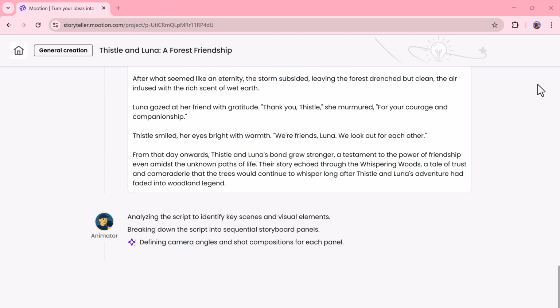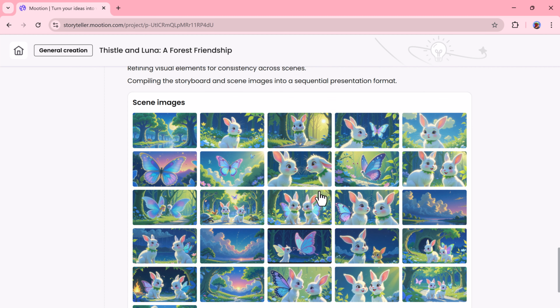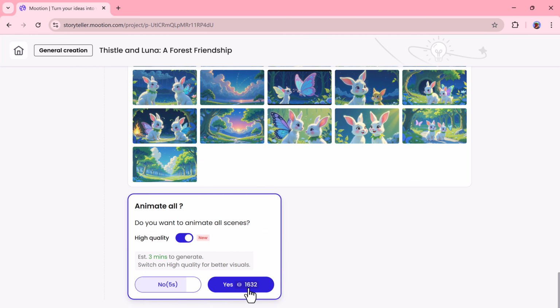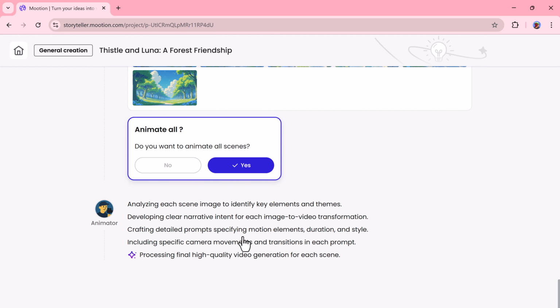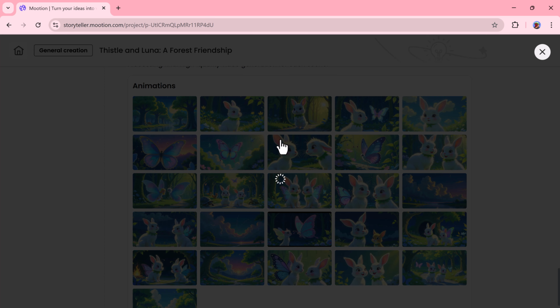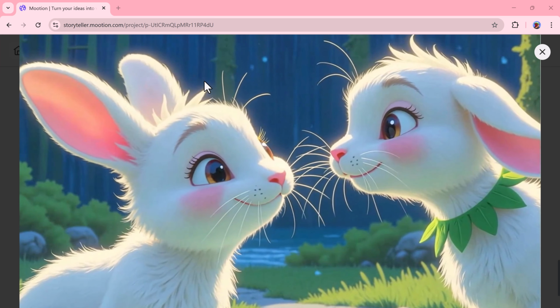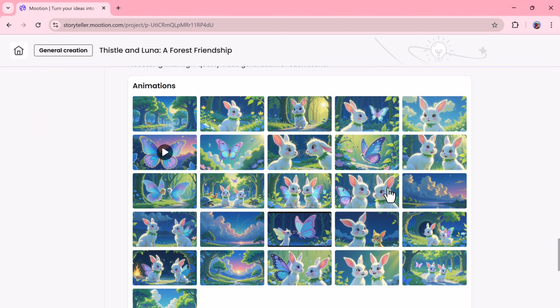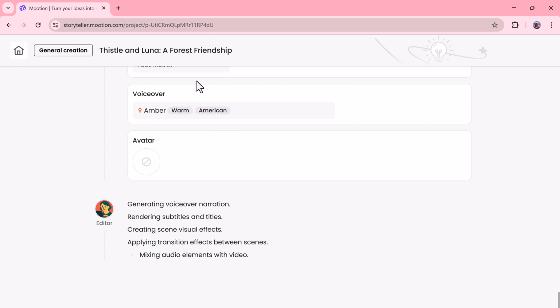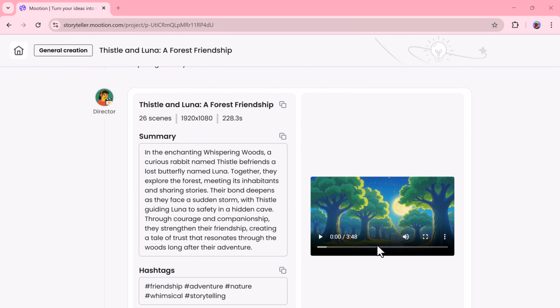Now Mootion will generate images for your scenes. It creates a variety of visuals that match your story. Once they're ready, click Animate All to automatically animate every image. The great thing is you don't need to wait. While Mootion animates in the background, you can start another project. You'll be notified when the animations are ready.